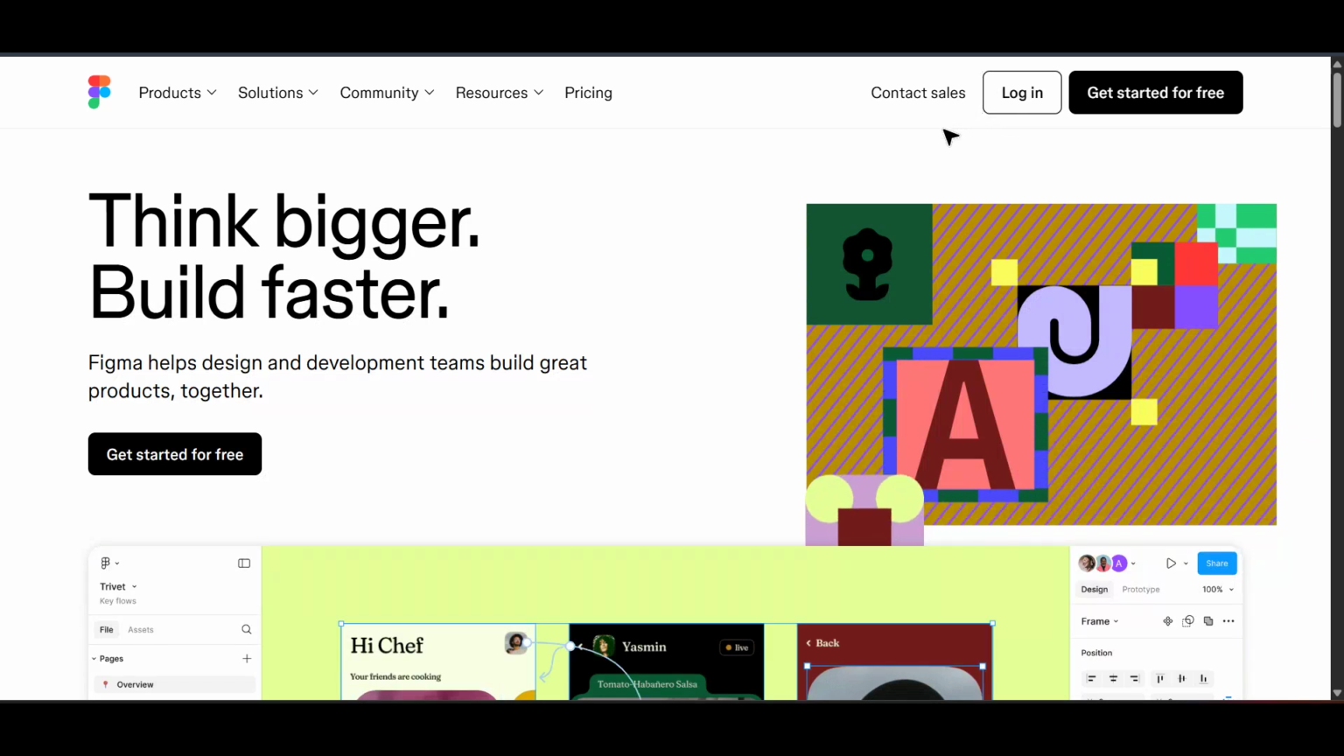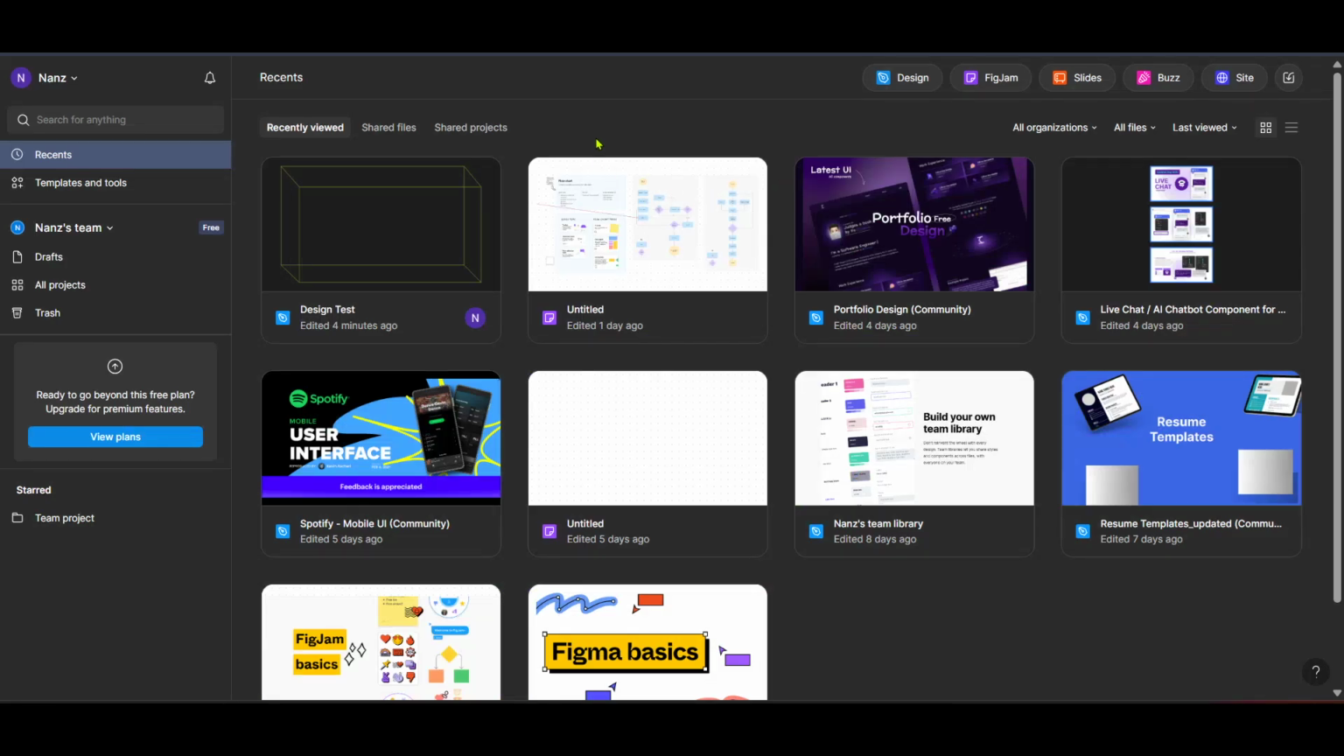This is your command center in Figma, where all your projects and recent files are accessible. From here, click on Design to start a new project or open an existing one where you want to apply Adobe fonts. With your design file open, direct your attention to the menu options, which are typically aligned at the top or left corner based on your Figma layout.